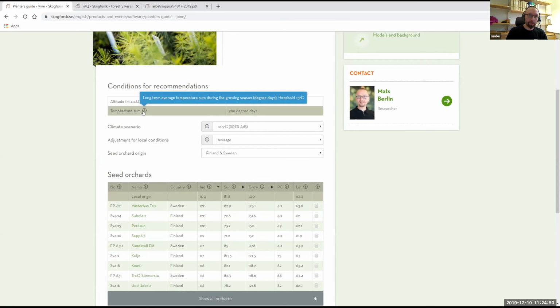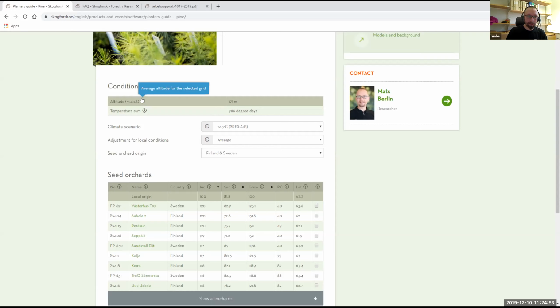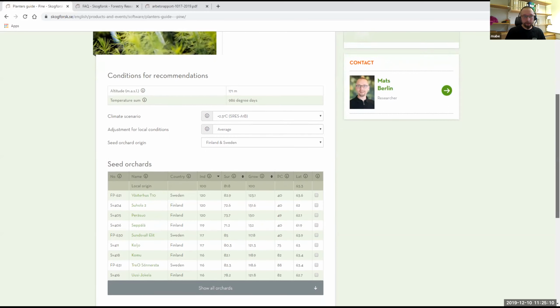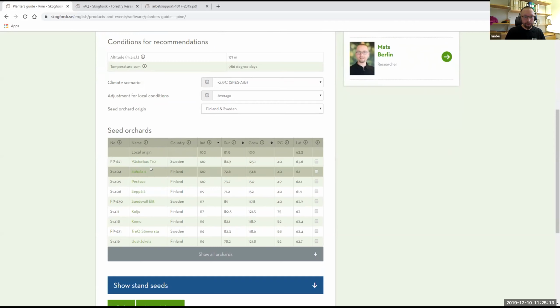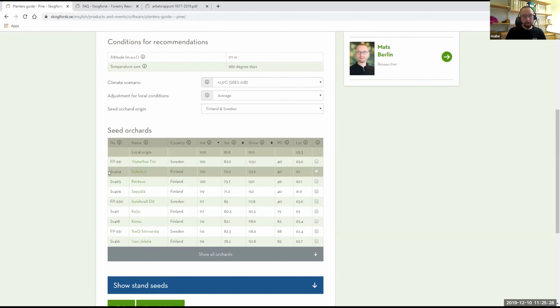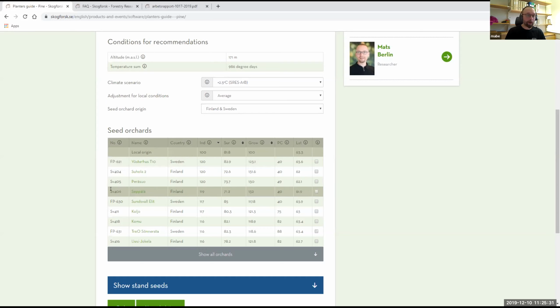And you have these information boxes here, so you can always look at the different parts of the tool, and you can get some information about what, in this case, what does that mean? What does temperature sum mean, and so on. So if we just look at the results here, you can see that we have then a number of seed orchards. As you can see, we are in Sweden, and the first and the best seed orchard at this site, or the highest ranked, is a Swedish seed orchard, Västerhus. But then you have a number of Finnish seed orchards which are actually performing quite well at that site.